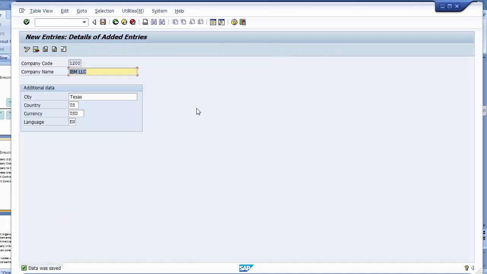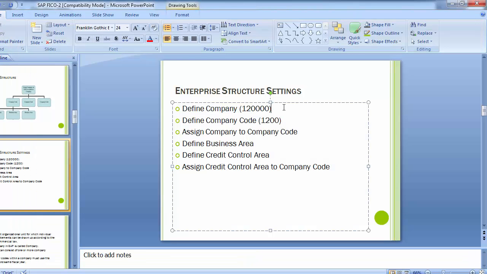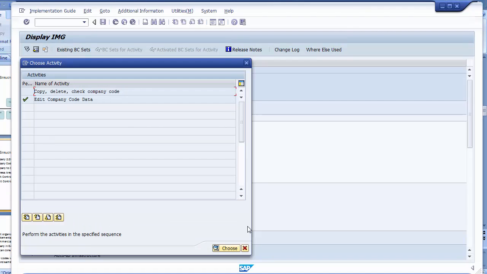Now you can see the data was saved, means your company code has been created. So you have created your legal entity in the SAP system. You can see that IBM LLC is there in it. Now we will go back again. Now the next step over here is we have defined the company, we have defined the company code. Now we need to assign the company with the company code. So we'll close this particular tab from over here.